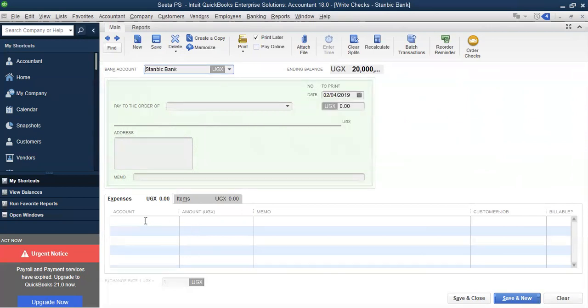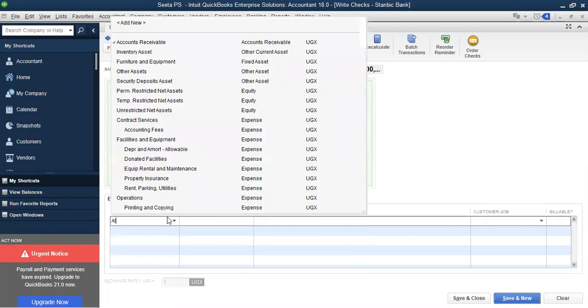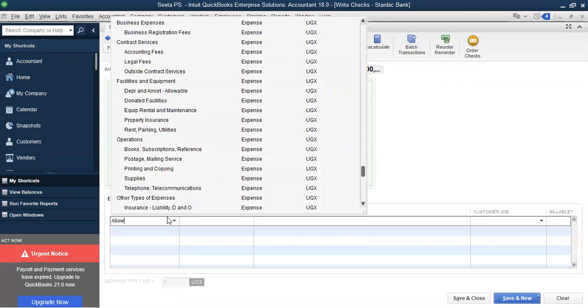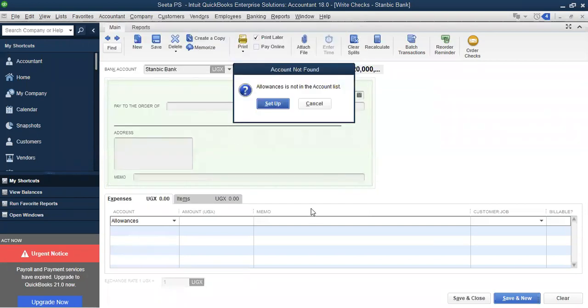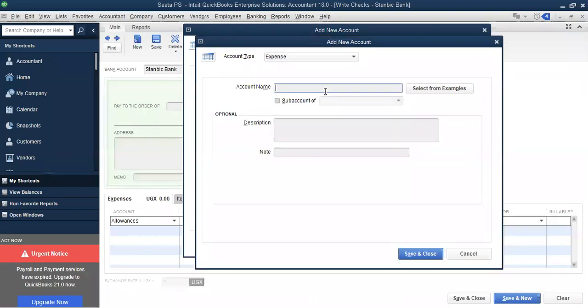And in our accounts, we are spending on allowances. The allowances account, you check if allowances is in our chart of accounts. Allowances is not there, so we shall set it up. It's an expense account, but for purposes of better accountability, we shall create a sub account here. I am ticking this, and then I want to add an account which is called government grant expenditure.